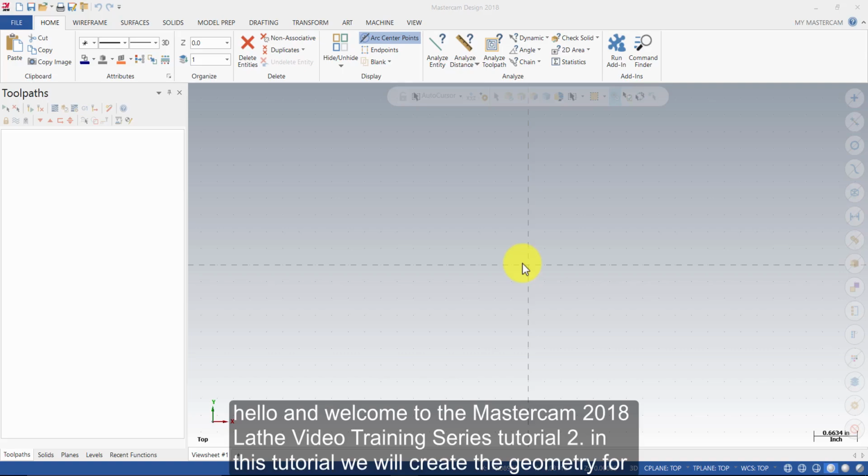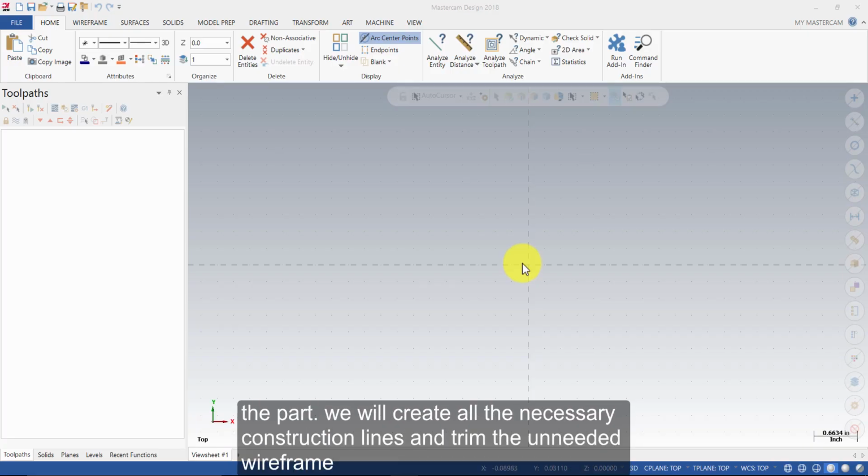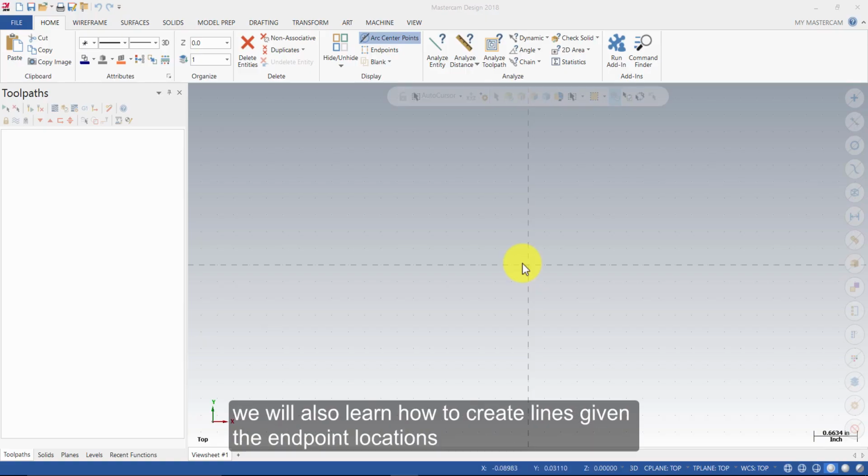Hello and welcome to the Mastercam 2018 Lathe Video Training Series Tutorial 2. In this tutorial, we will create the geometry for the part. We will create all of the necessary construction lines and trim the unneeded wireframe. We will also learn how to create lines given their endpoint locations and how to create a line with a given angle and length.